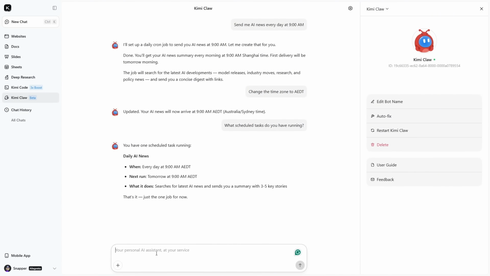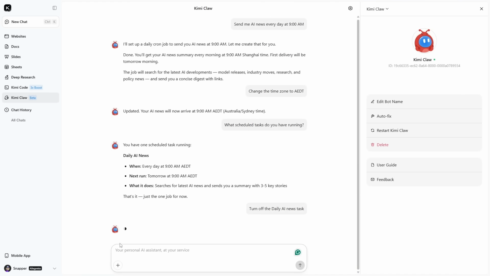So if you want to have a look at all of the tasks Kimi Claw is currently running, you can just prompt it in this chat window and then you can say, for example, turn off the daily AI news task. And that's how you can then manage those tasks.